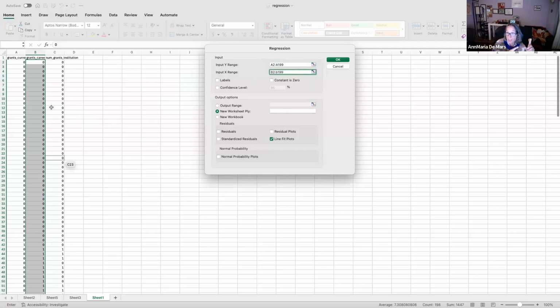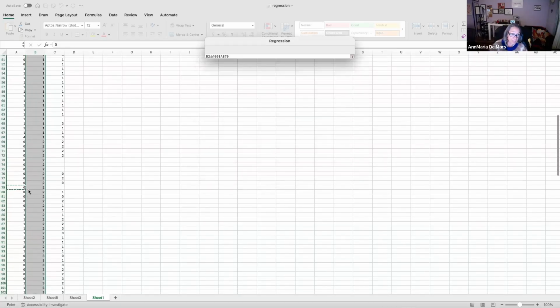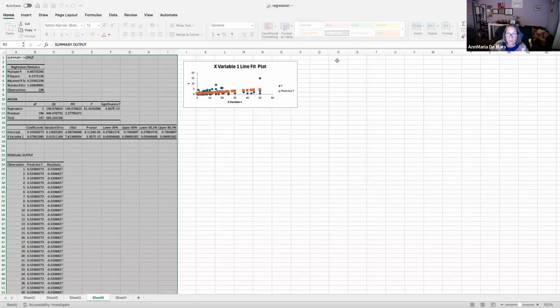Important thing here, those columns have to not have any missing values. So as you can see here, all of these are valid numeric values. For every one of these in A, there's a corresponding value in B. That's important. I also want a line fit plot. I also want to plot it. And I think that's all I really want at this moment. So I entered the range for A2 to A199, that's my Y value, and B2 to B199 is my X value. I just click OK here.